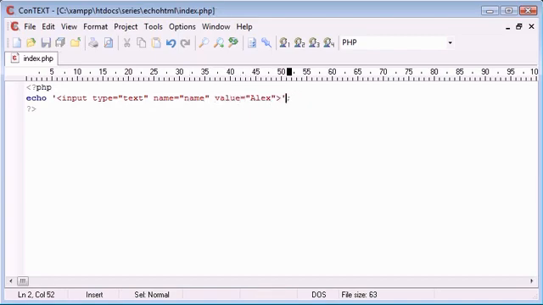Okay, so that's basically it on echoing HTML out inside PHP.